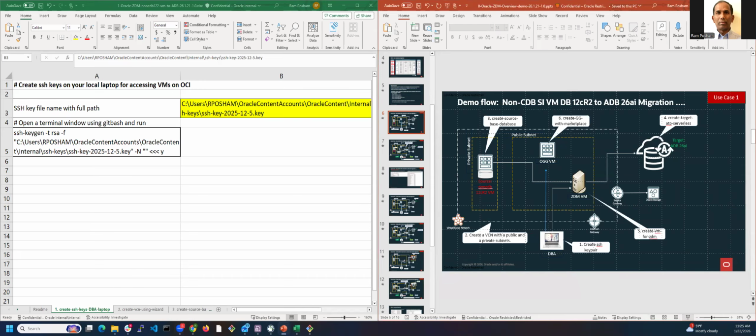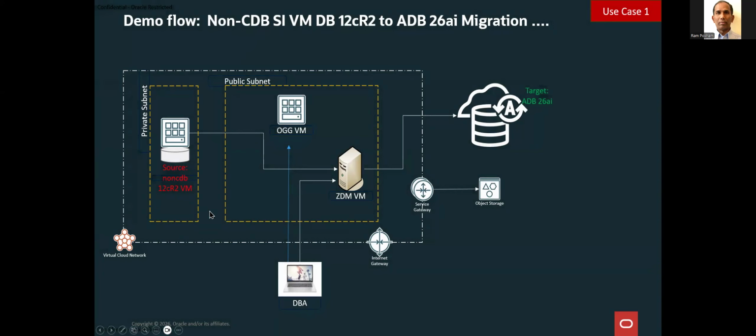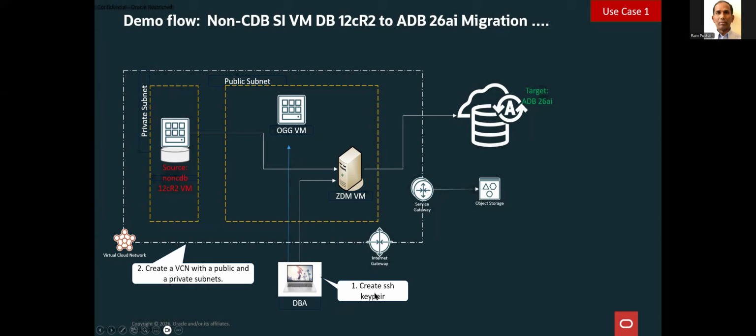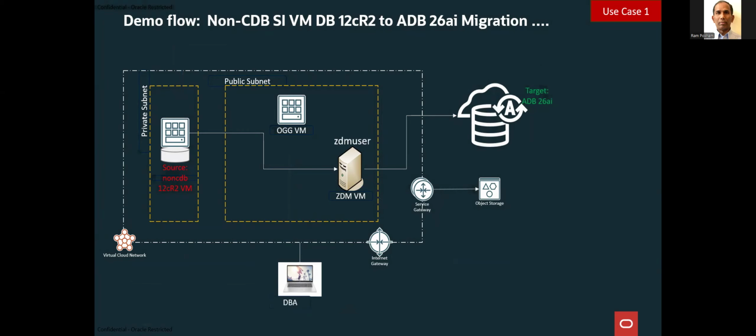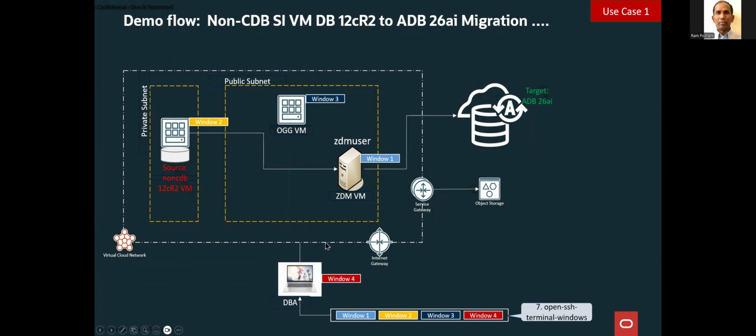So let's go to use case 1. We are going to provision, and go through all the steps: creating the SSH key pair, creating the VCN, and all that. I'm just going to show you quickly how this is done. Then after that, we're going to go through the configuration steps.